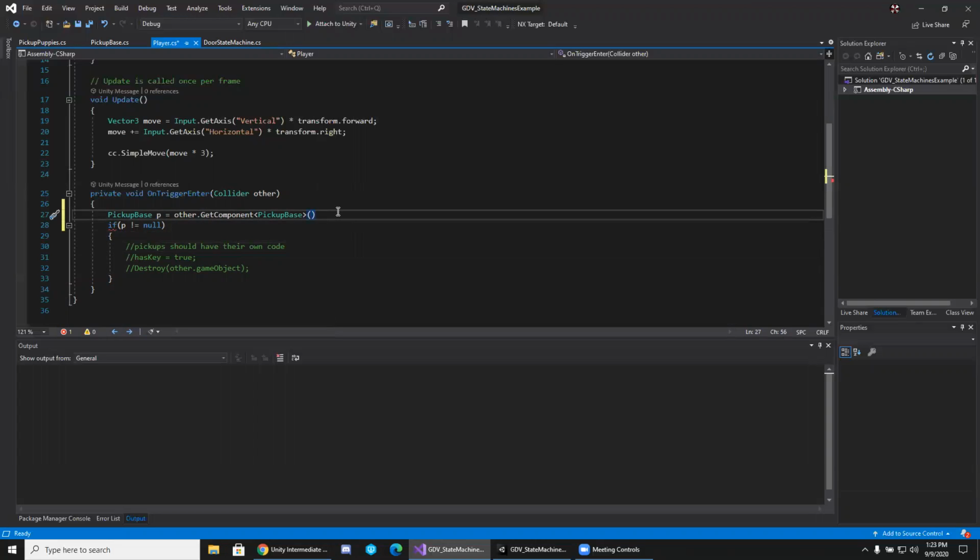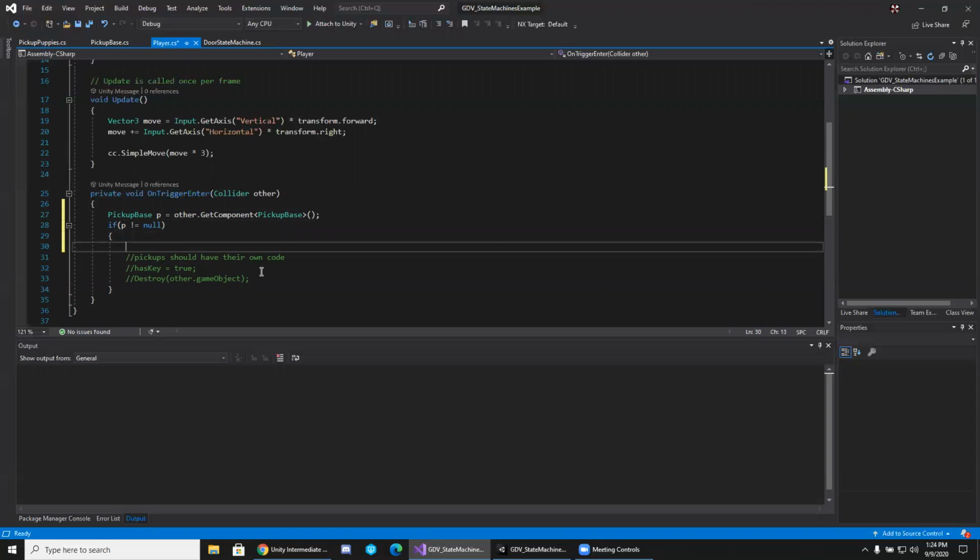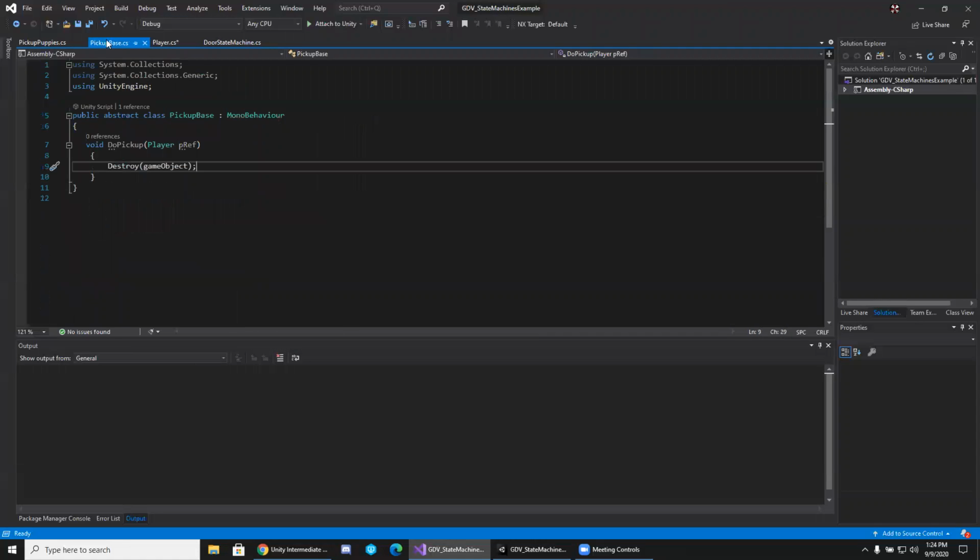I forgot a semicolon. Thank you, error checking. So in here, we can just tell that pickup to do whatever it's got in do pickup. But we see we can't call that function from here, even though our pickup base has the do pickup, because by default, everything in C# is private.